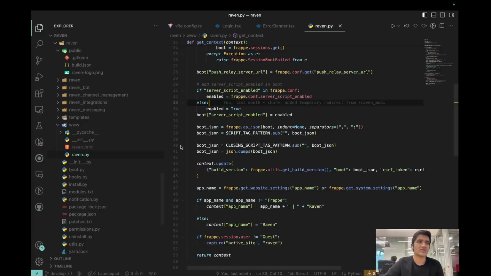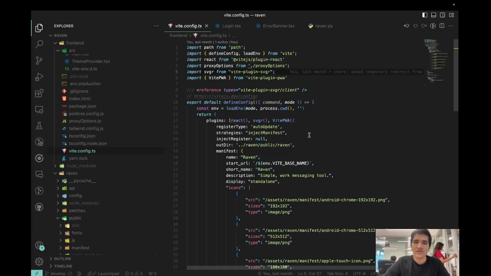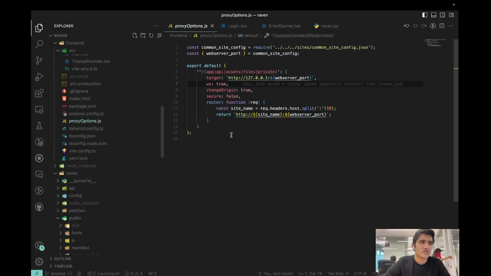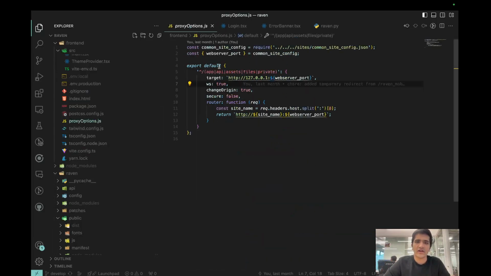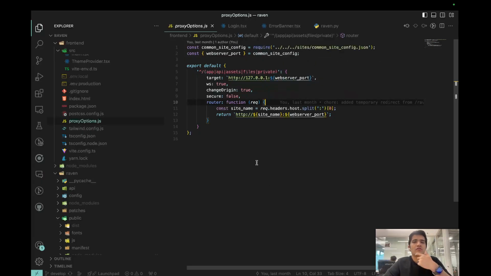One thing that you can probably do is that if it's not working on localhost 8080, just remember that in your vite config, in your proxy options, was it proxy options or was it vite config? Should be somewhere. Yeah. In your proxy options, just make sure that this also has private in it. That's it. This is only for localhost 8080.